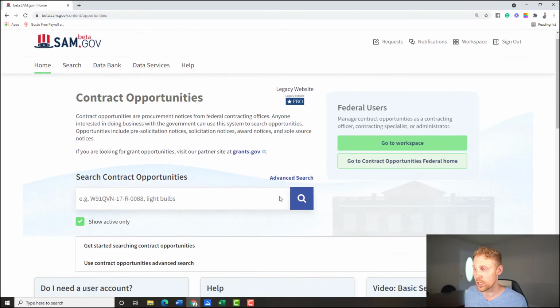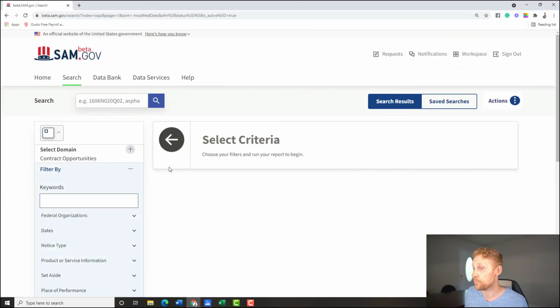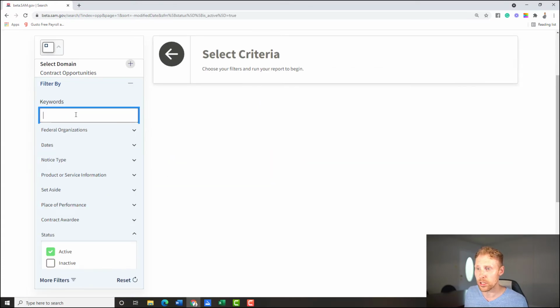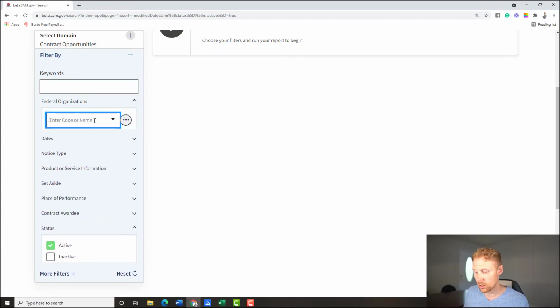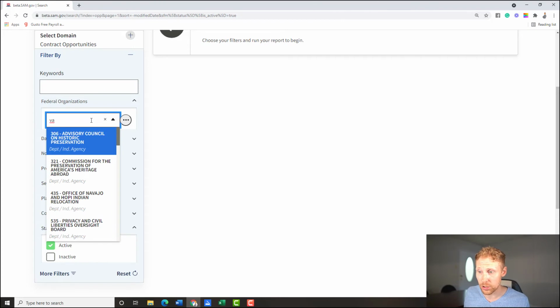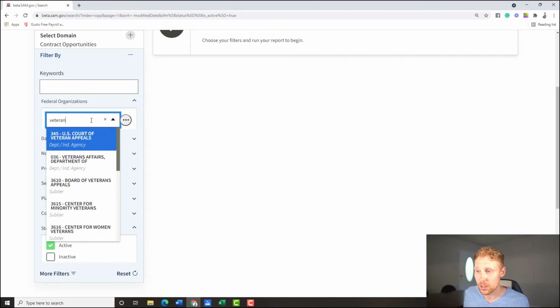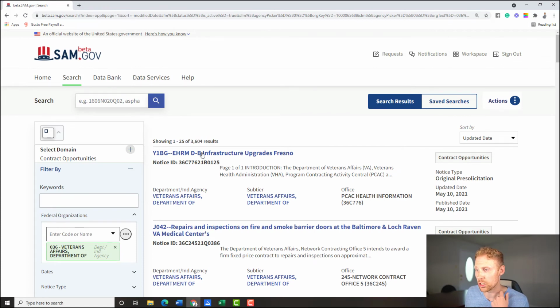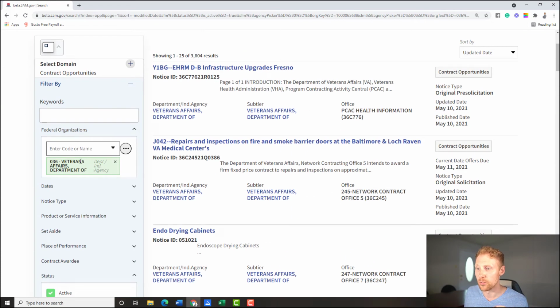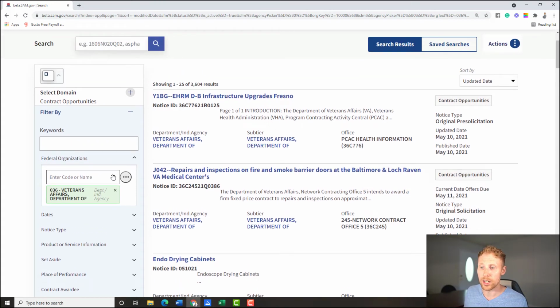So I'm going to go through contract opportunities, advanced search, and then I want to look at the VA. So I'll go to federal organizations. I'm going to try VA and see if it pulls up. That's not it. I'm going to try veteran. That's not really working. This thing, I don't love. Oh, I guess it did work. Here we go. It doesn't really work the best. Veteran Affairs, Department of. So based on the search results, this is the primary Veteran Affairs tag. Sometimes there'll be sub tags. So now I have a search for anything out of the VA.